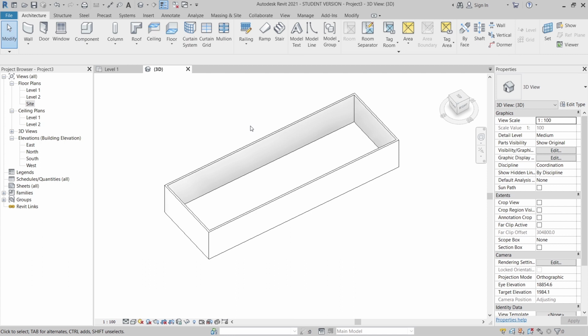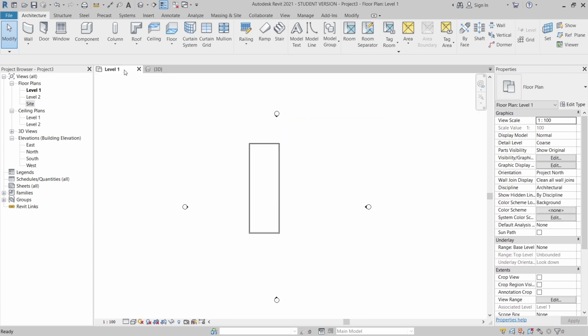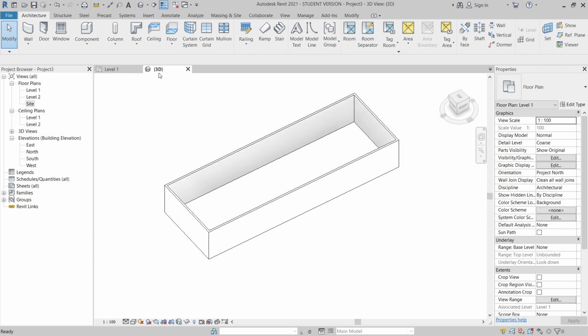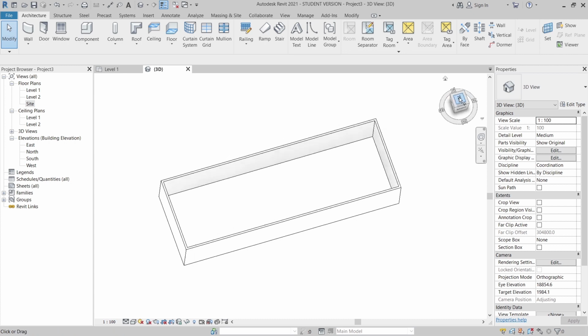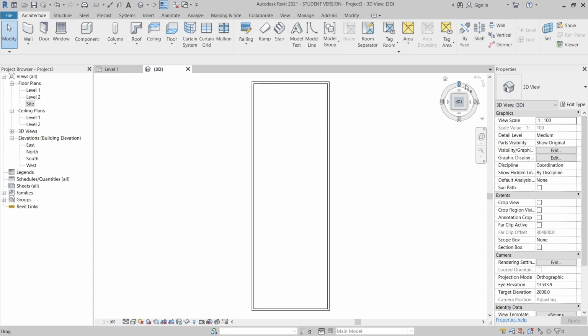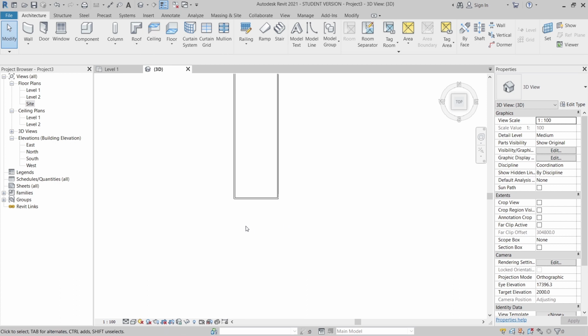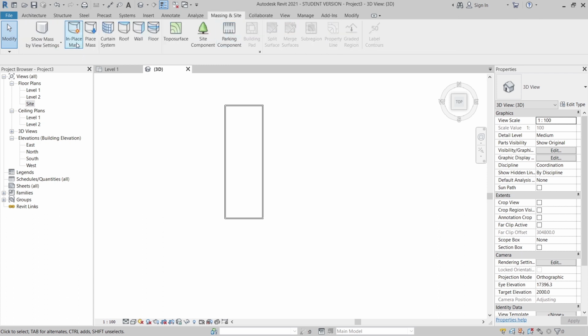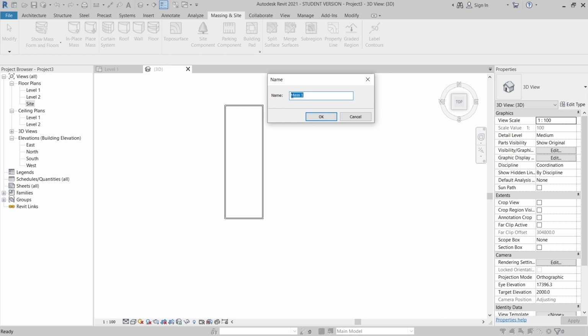Before we create our pattern based, I need to create our massing and site first. Let's say we use our 3D view, then we turn this one to top. Let me rotate first. Okay, here is the front view. Basically, front view is a south elevation. Now I'm going to my toolbar there, massing and site, in-place mass. Just give a quick name, mass 1, then it's okay.